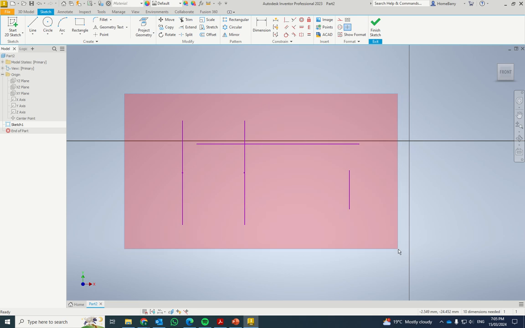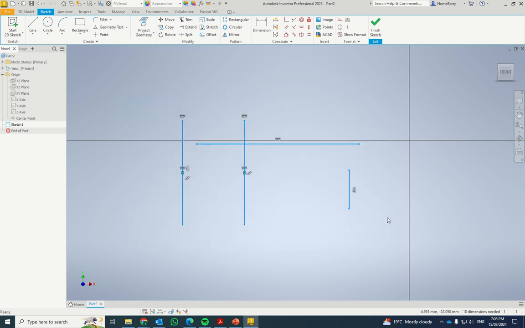If you get your verticals and your horizontals mixed up, you might find that that's the problem. Okay, let's delete all that.